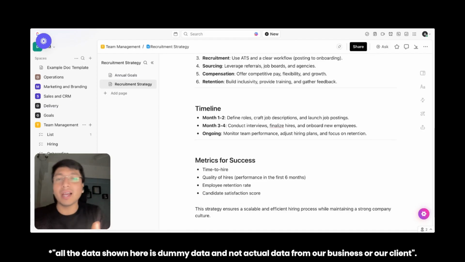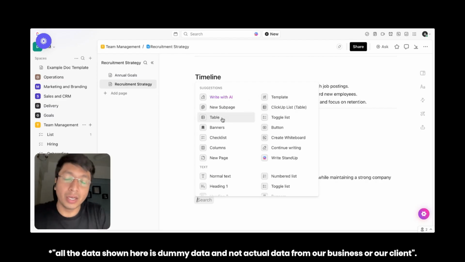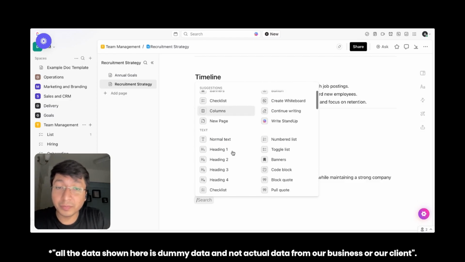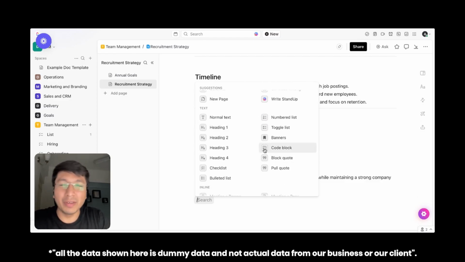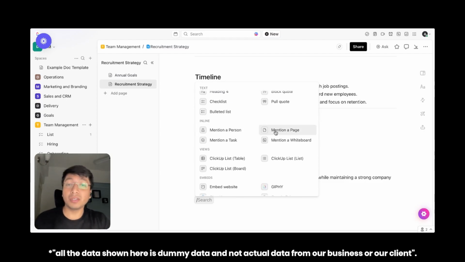Now let's take the help of what all other things are there except AI. You can create a new table, new banner, checklist, add columns. Use any template here. Obviously, this is the text formatting. We'll not go there because it's very basic. And then you can mention a person, mention a page, add any view here.